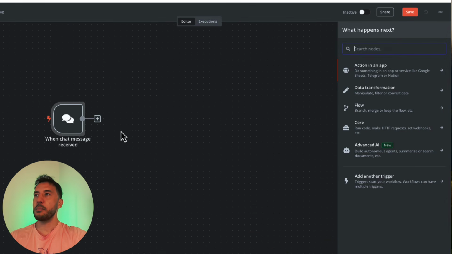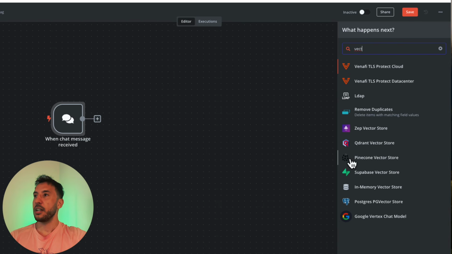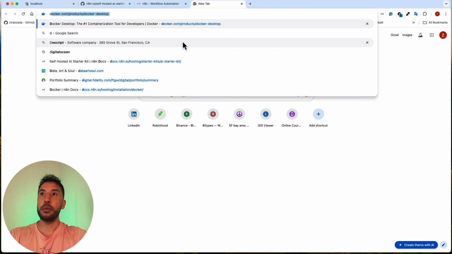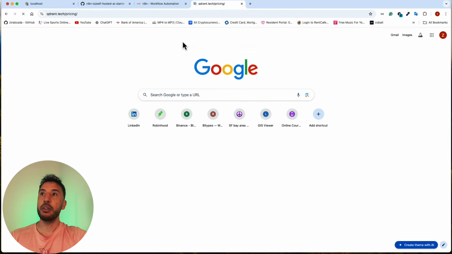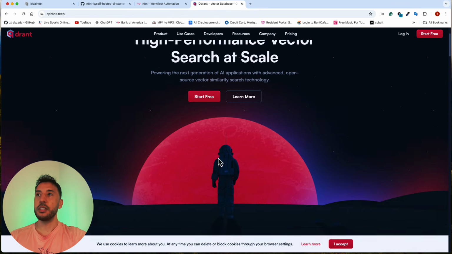All right, so the next step is going to be adding our vector database. So I'm going to search for vector. And as you can see right here, there's several vector databases, but the Qdrant Vector Store is the one that we're going to utilize. Qdrant Vector Store is an open source vector store that you can utilize. So if you go to their website, you can see all the details.